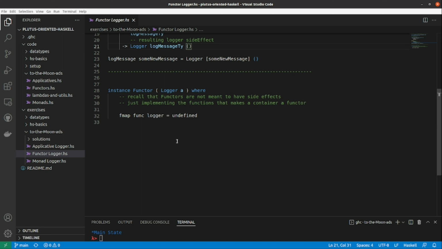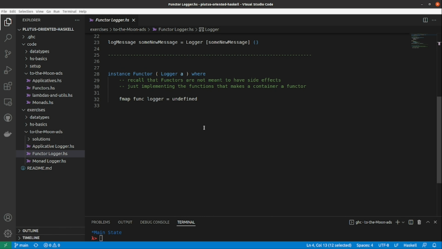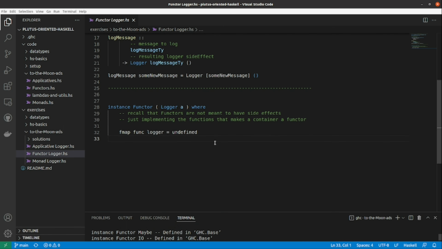As we know, every monad is an applicative, and every applicative is a functor. So we'll start by implementing a functor of the logger with whatever type that we can log. And since we are implementing a functor, remember that functors are just meant to be generic containers on which we can apply generic functions on the values they contain.